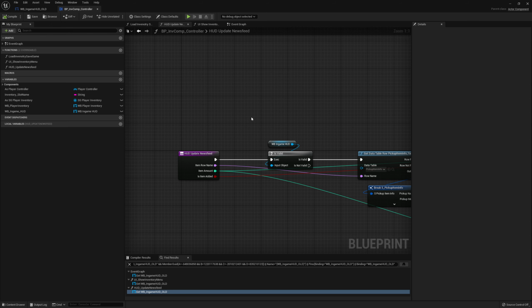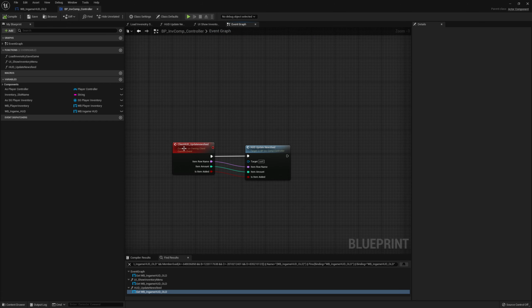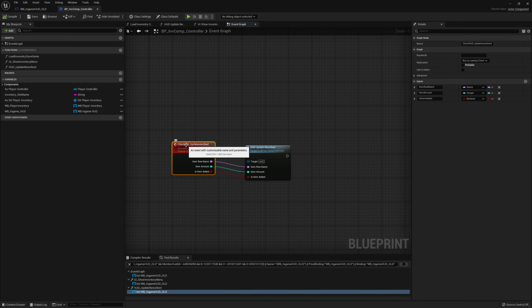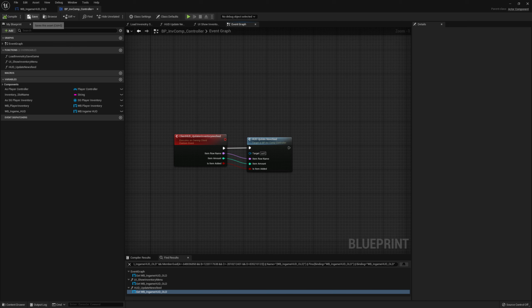Now for the client update newsfeed. So we simply want to go to the event on the event graph and I'm going to rename it to make things a little bit easier later. So let's call this client HUD update inventory newsfeed. Almost there. Well, good enough for now. So compile and save that one as well.